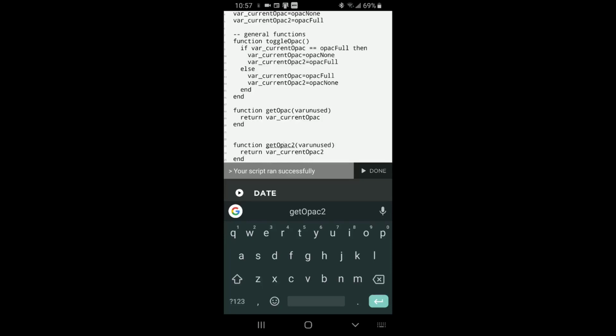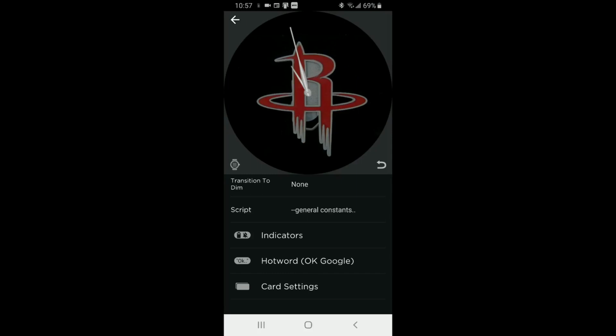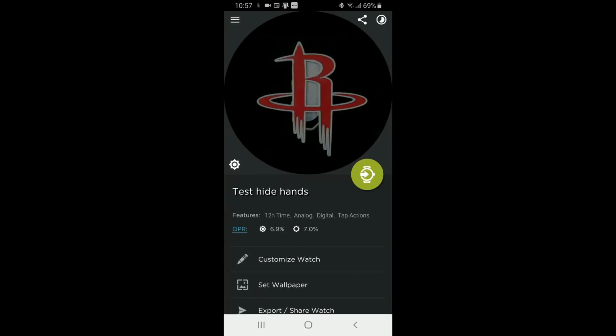And if you set your opacity to this function name and it grabs those opacity values, then they go back and forth. They get toggled between 0 and 100. And that's really it. And you can see it working right there.